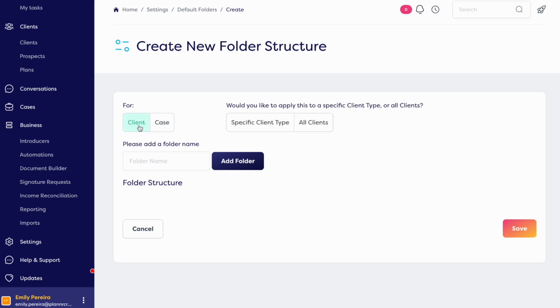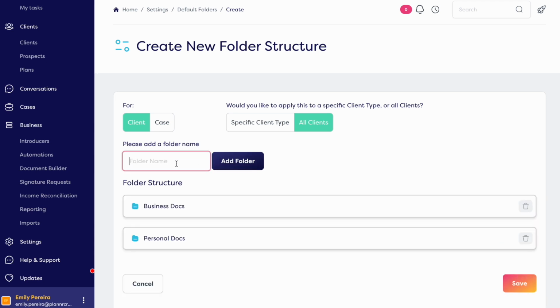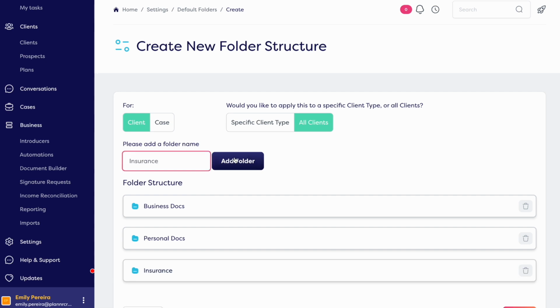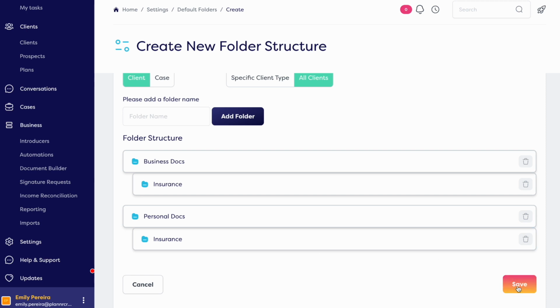Next it asks if this should apply to all clients or only a specific type. For this one we'll select all. Now we can set up the folders. So I'll make 2 folders here, and then 2 more folders to put inside these existing ones. You can do this by just dragging one folder into another. So once that's saved, it'll apply to all new clients created.